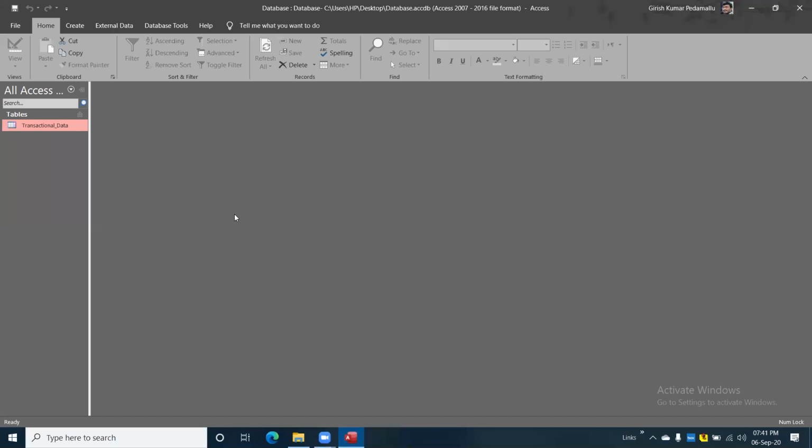Whereas MS Access is there in 2007, 10, 13, 16, 19, and even before 2007 we have MS Access. So that is the reason we are going with MS Access. So that compatibility is there, whichever the version. This is an alternate solution: if you don't see Power Query but you have Access, you can do it using this.